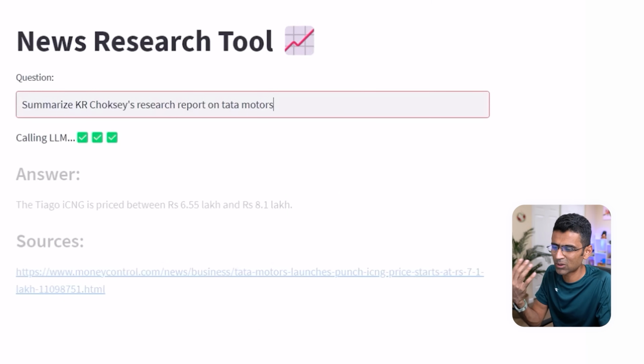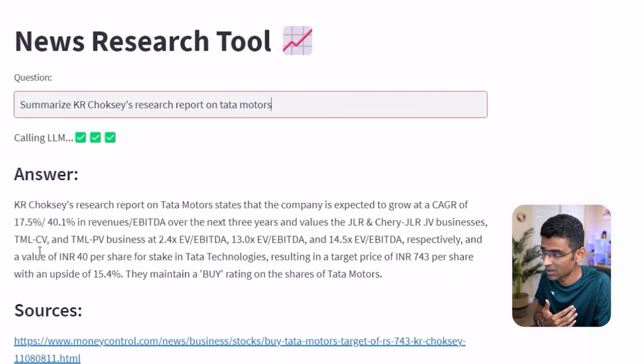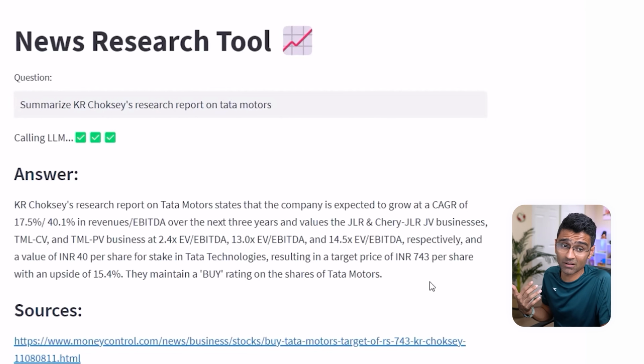And you can also say, okay, give me a summary. It doesn't have to be a number. The answer doesn't have to be only one number. It can also summarize the entire article, okay?